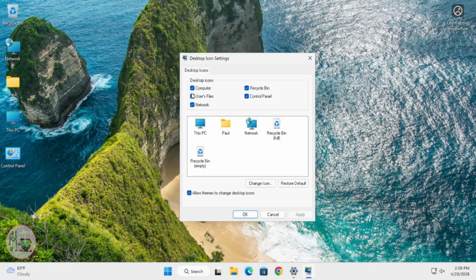Now, if you don't want all of them there, you don't want the computer there, you don't want the network there, and you don't want the control panel there, but you just want user files, then you just make sure that's the only one checked along with the recycle bin and click apply. And there you have it.